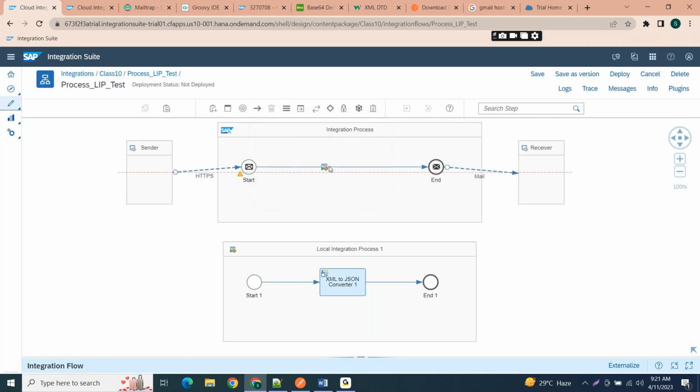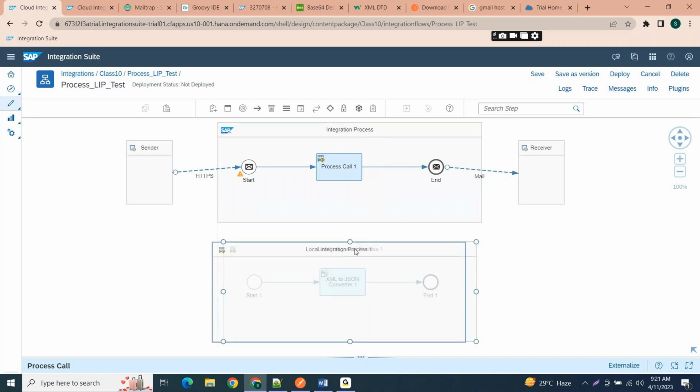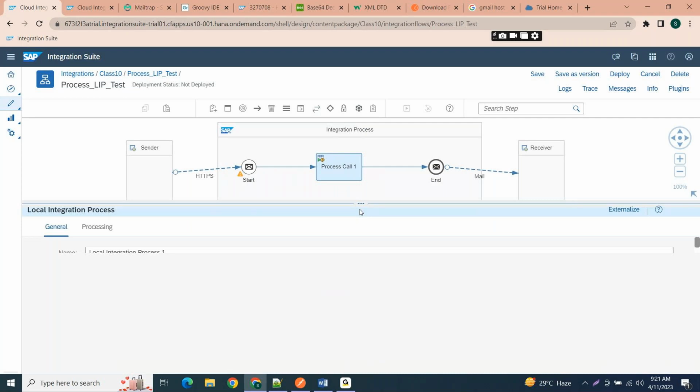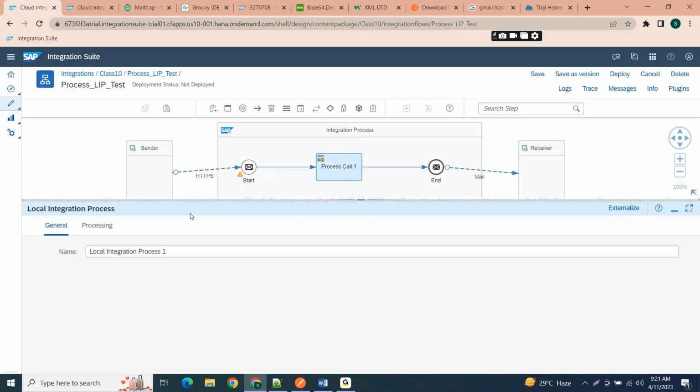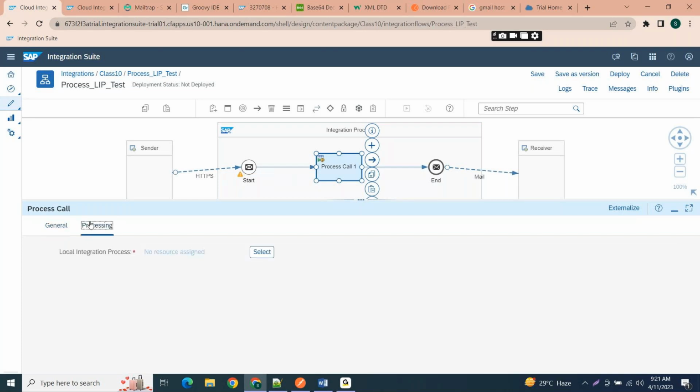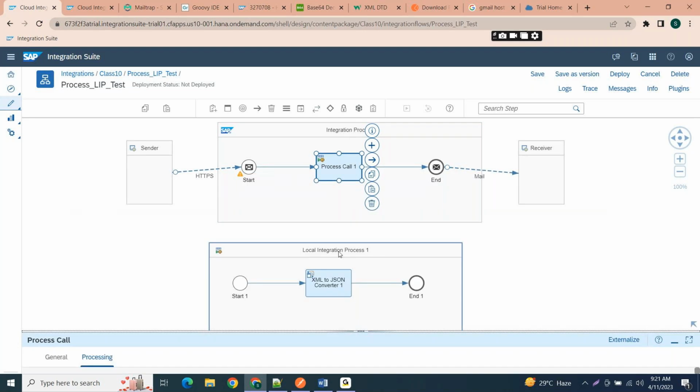So in the local call we have a process call. By using this process call option, you can call this local integration process. So here you can see, this is the process call configuration. In this process call, we have a processing option. In this processing option, we have to select this local integration process.